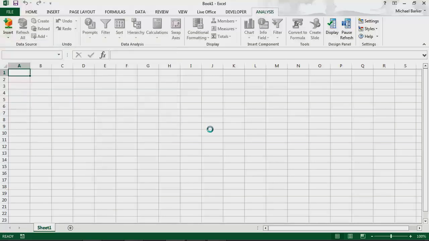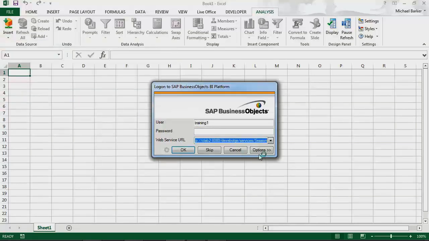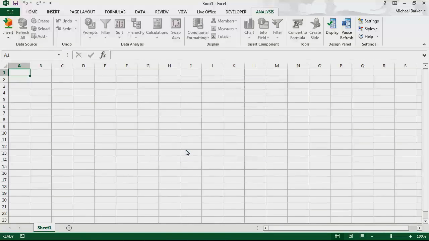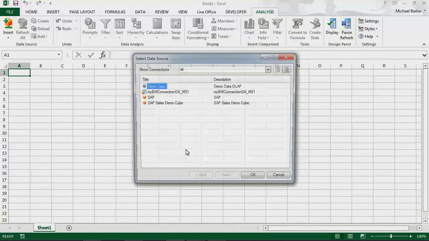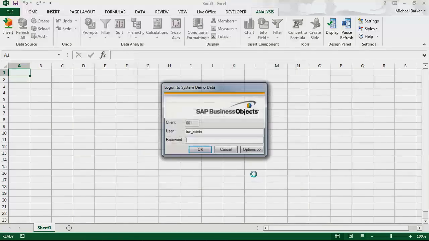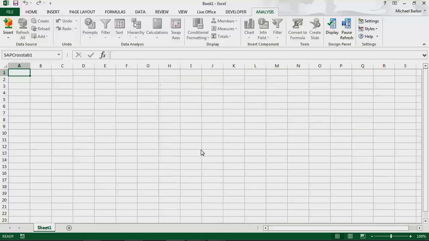So we're going to go in and select our data source, and when prompted for our business objects credentials, we will enter those and click OK to proceed. And at that point we'll have the option of selecting our data. We'll make that selection and click OK. And in our case we will authenticate back to our BW environment and click OK to proceed.